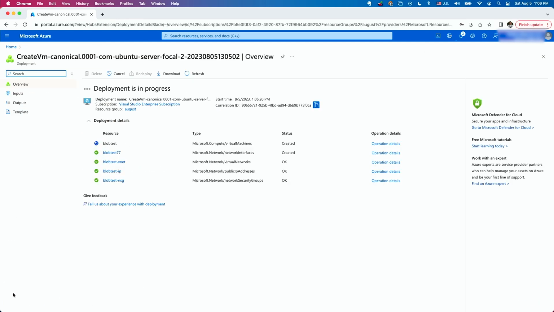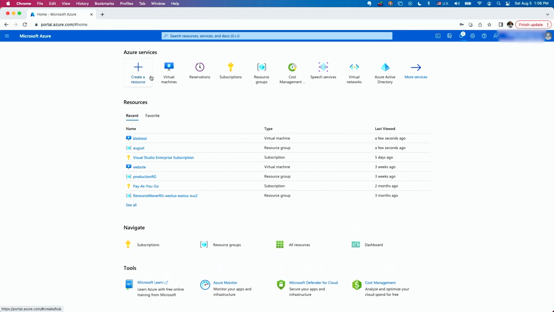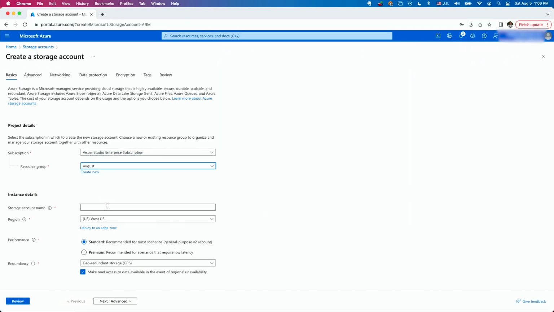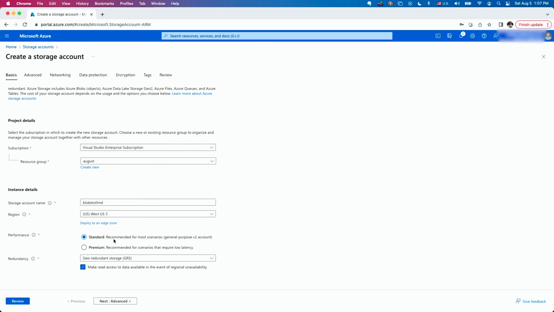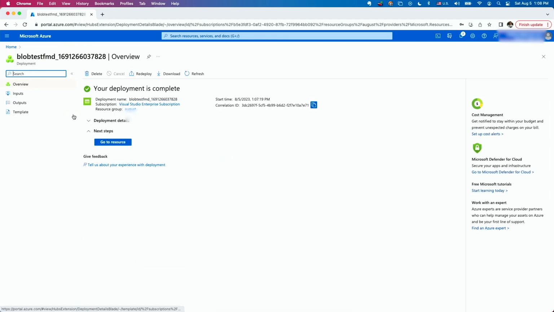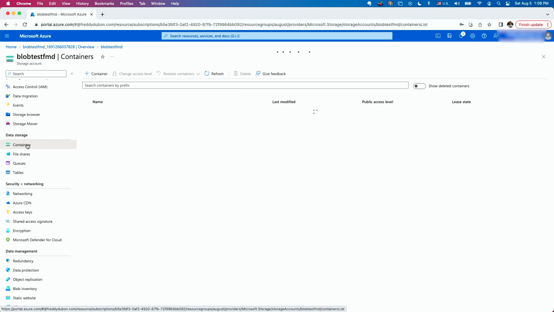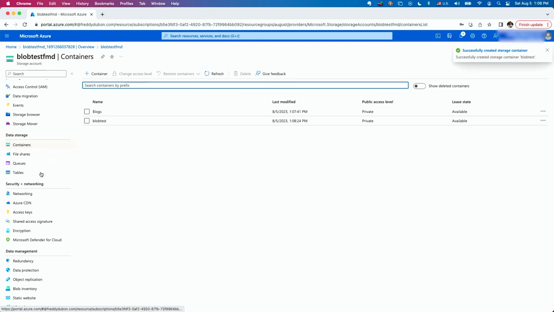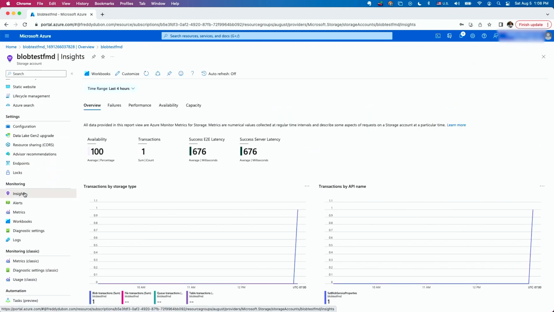While this is being created, let's go ahead and create the storage account as well. I will create a container. Insights, and insights are already enabled, so I don't need to do anything else.